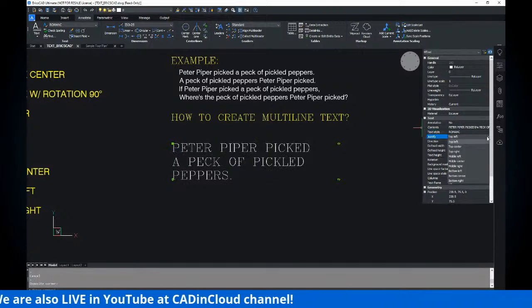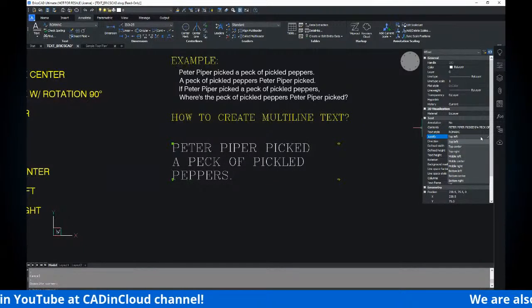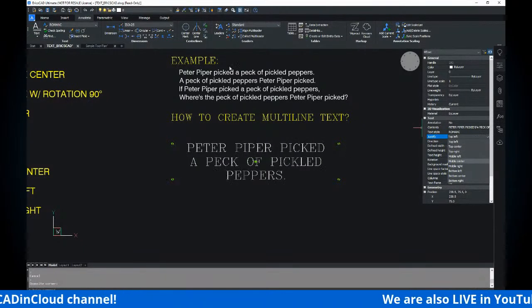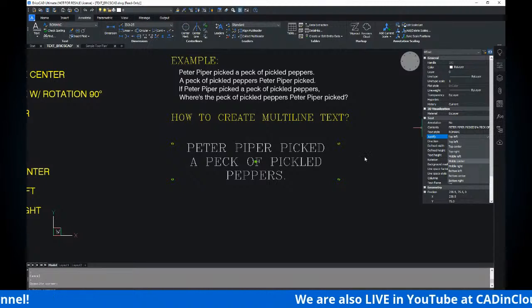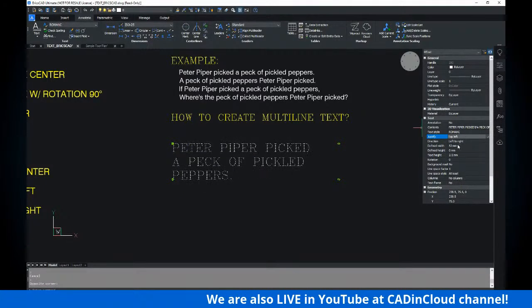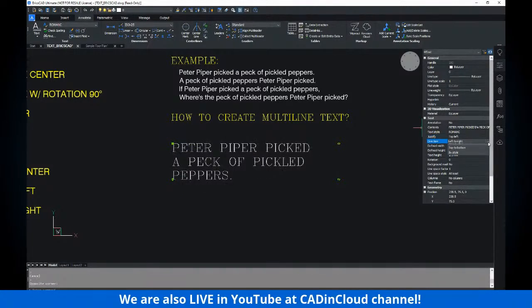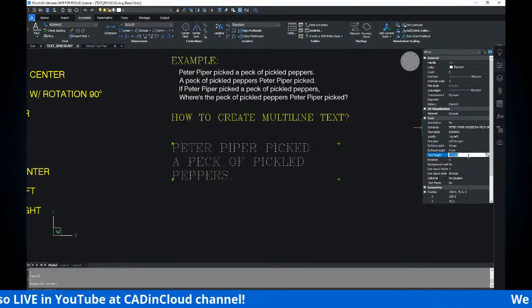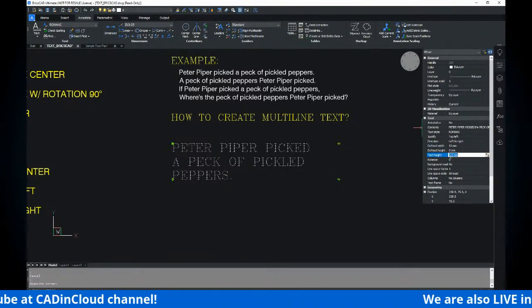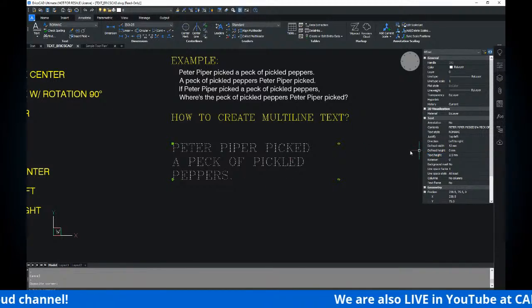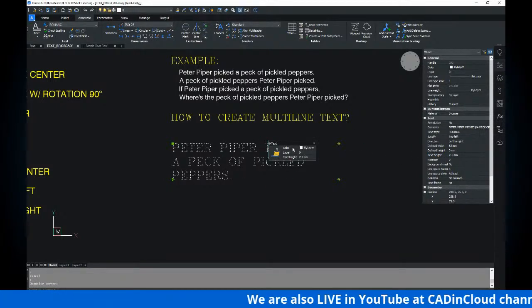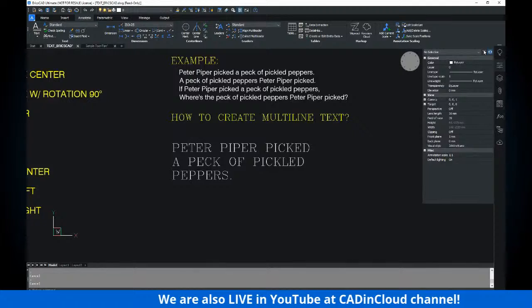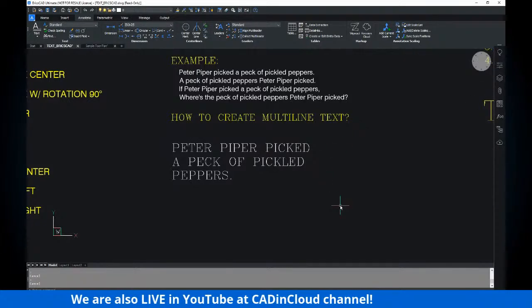The justification, na-discuss ko to kanina. Your multiline text also has justification, so you can change that. Direction, left to right, and so on. Text height, you can change the text height of your project using the property palette. Okay, so that's how to use property palette.